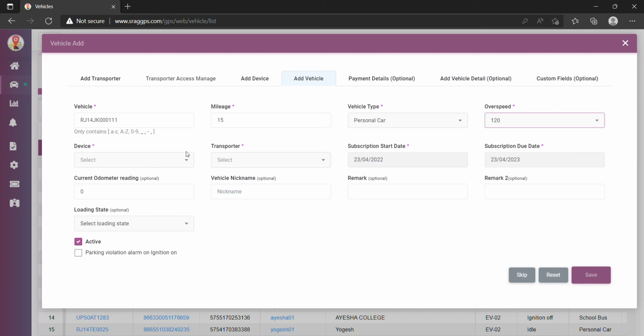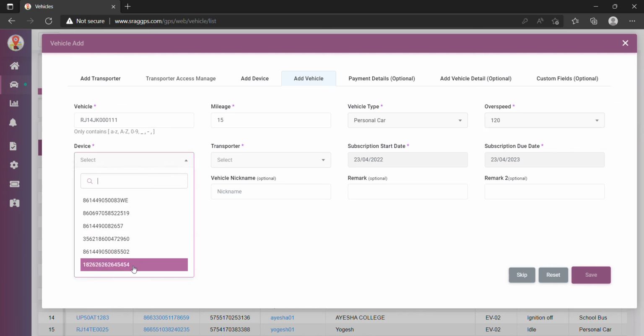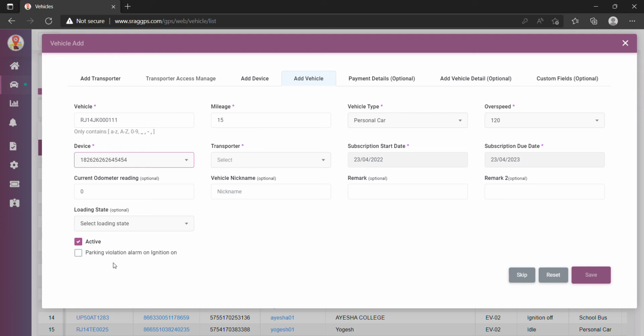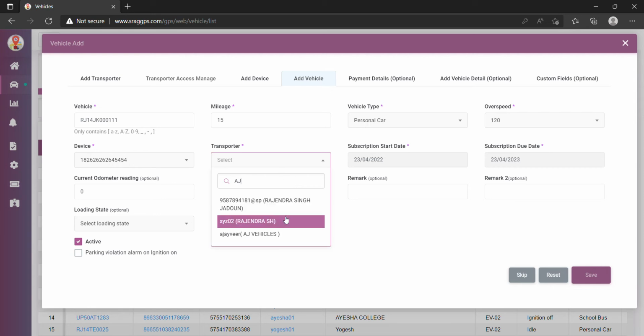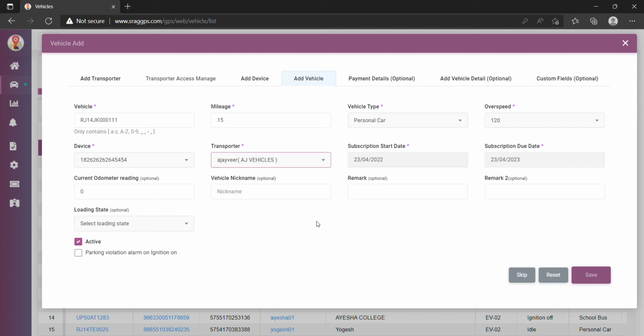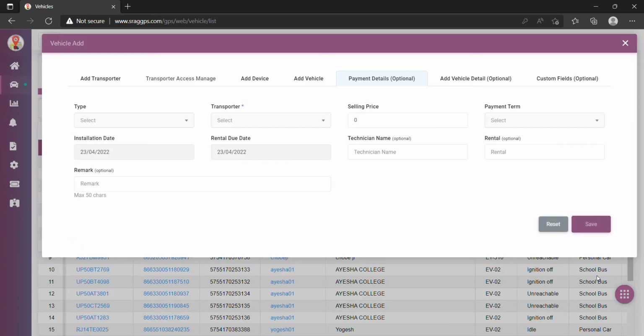Okay. So the next tab is device. When we click on this, the last device is ours, and we have to select a transporter. We have created the transporter by the name of Ajaveer, AJ Vehicles. You can see it here. We have to select this. Now we can again check the subscription date from here. It shows us to recheck it. We can make a change here, and we can save it from here. So now your vehicle is being added.